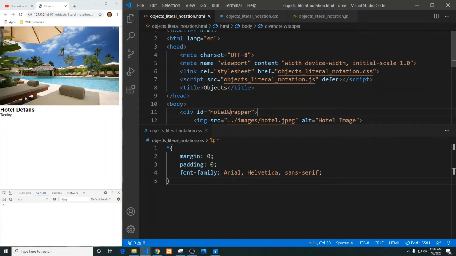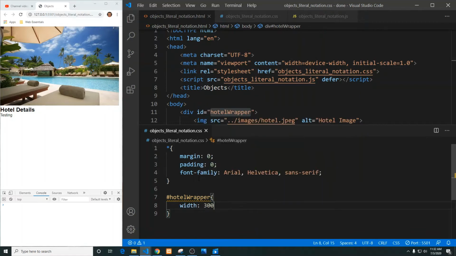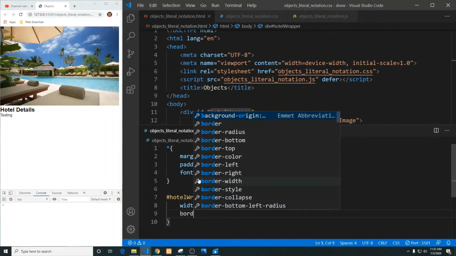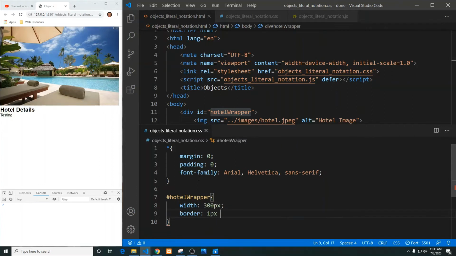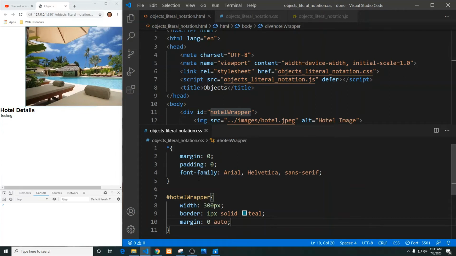All right, that'll work. And now let's actually style this a little bit. So we're going to use that ID of hotel wrapper, start our rule. Going to give this a width of 300 pixels. We'll give it a border of 1 pixel, solid and teal, just so we can see what we're working with. And the margin is going to be 0 top and bottom, and auto on the left and right.